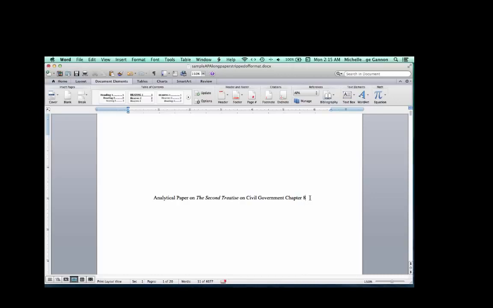I'm going to press the return key once. I will type in the student's name, press the return key again, and type in the name of the school. This is what you want for APA style. Notice everything is consistently double-spaced.